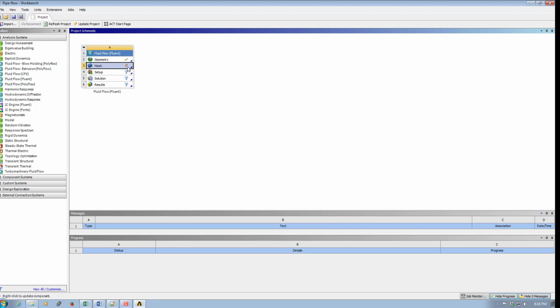So if you see this sign, which looks like a spark, it is just telling you that you need to update the project. So right click on the mesh and click update. It'll take a moment to export the mesh from the mesh generator to the solver. Now, once you see this sign, which is like a recycling sign, it is telling you that the mesh has been transferred to the solver and we're ready to set up the model.